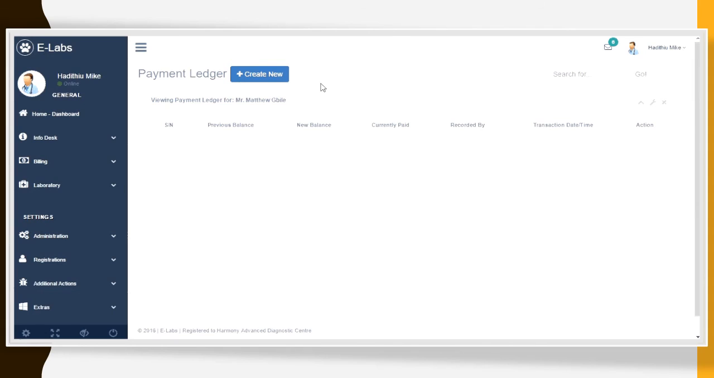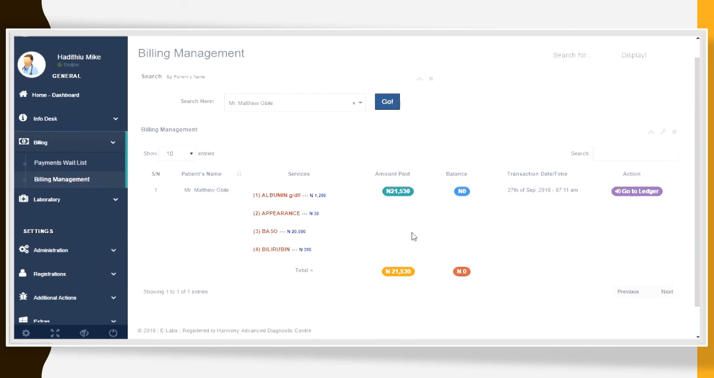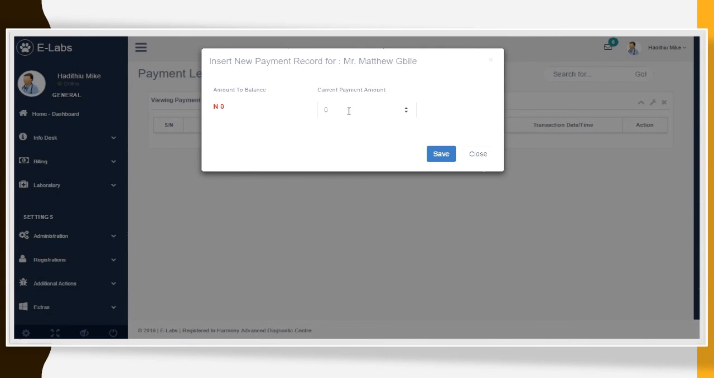So in this case, no ledger should be created for this individual, because the individual actually paid up everything. So if the individual paid, let's say 20,000 naira, we can go to the ledger, and if the person has paid any amount, it can be inserted as a new payment record for Mr. Matthew Billy.